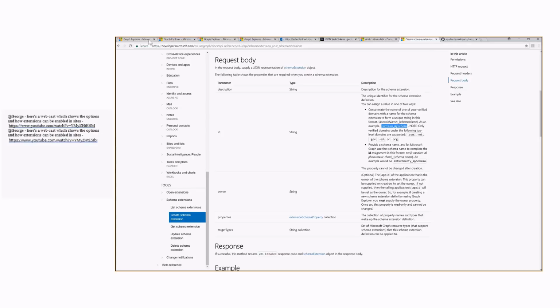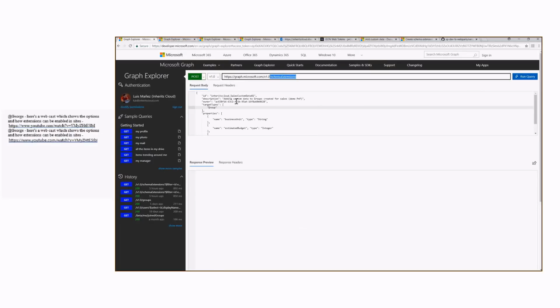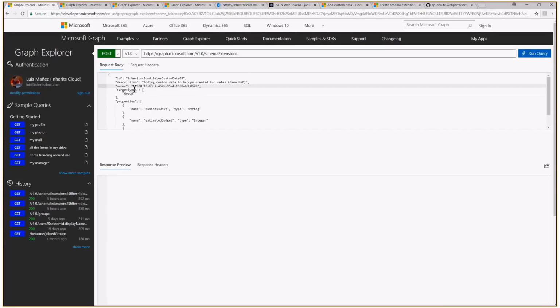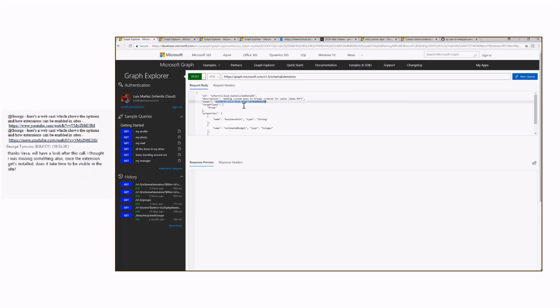Also, you have to provide a description. It's any description that you want to apply to the extension, and also the owner. This is the client ID of any Azure AD application that is registered in your Azure Active Directory. This is important because without providing the owner, it's not going to work. So you have to specify an Azure AD app client ID here. This is one of my apps that I already have registered in Azure Active Directory.